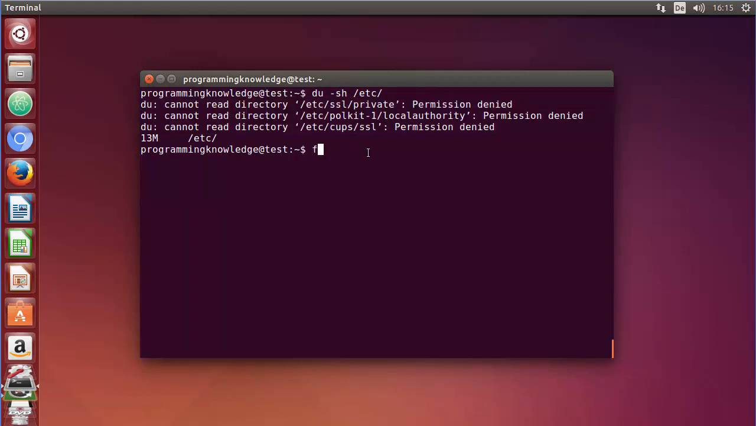Then we have seen the free command, and this free command is going to display the total amount of free and used physical and swap memory in the system, right? And then we can use some flags with it, for example, -b for byte, -k for kilobyte, -m for megabyte, -g for gigabyte, and -tera for terabyte. And you can even use -h for human readable form.